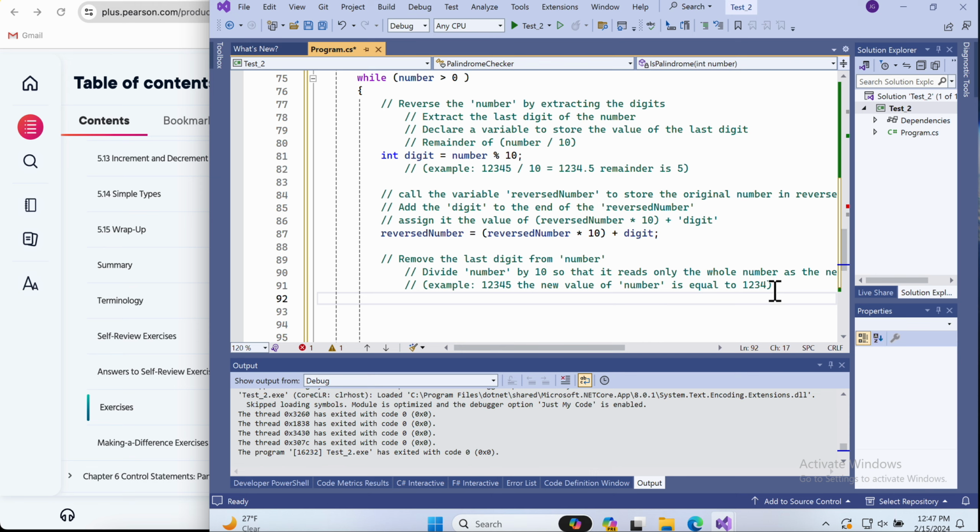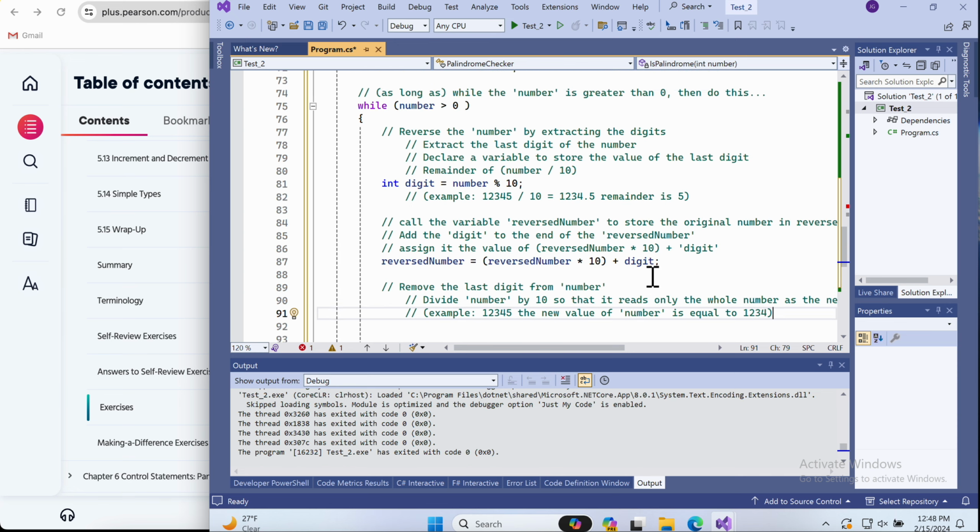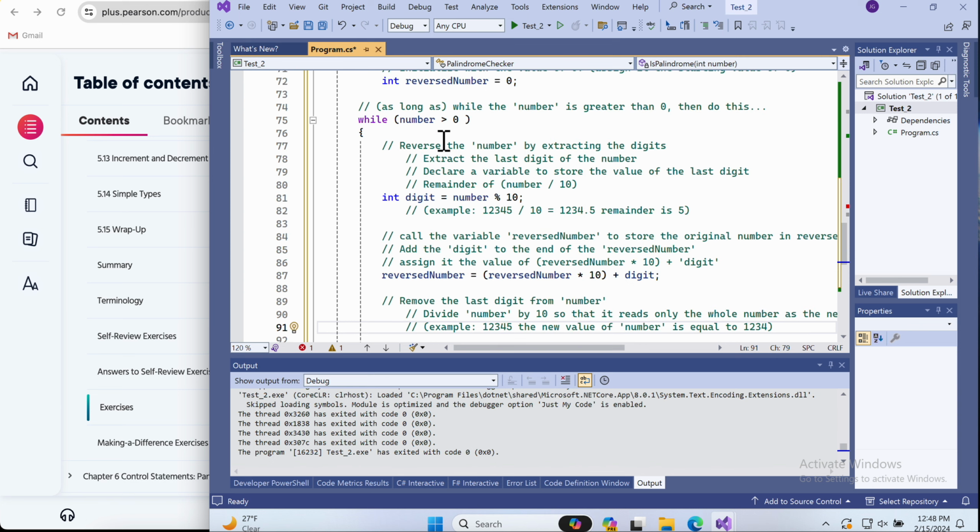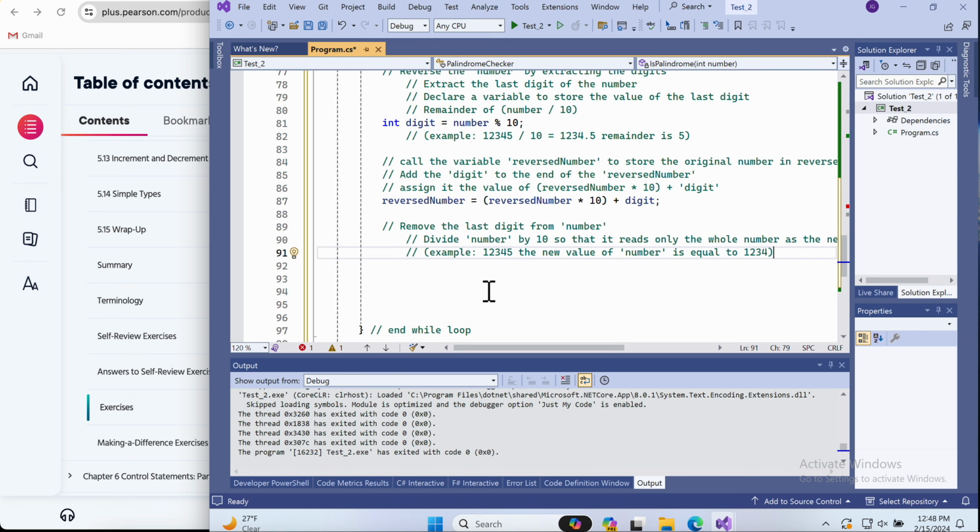And then the next time it's divided by 10, it will be 1, 2, 3.4, so it will read the number as 1, 2, 3. And then the next time it'll be 1, 2.34, so it'll read the number as 1, 2. And it'll keep doing that as long as the number is greater than 0. If the number becomes 0, or there is no number there, then it will stop doing it.